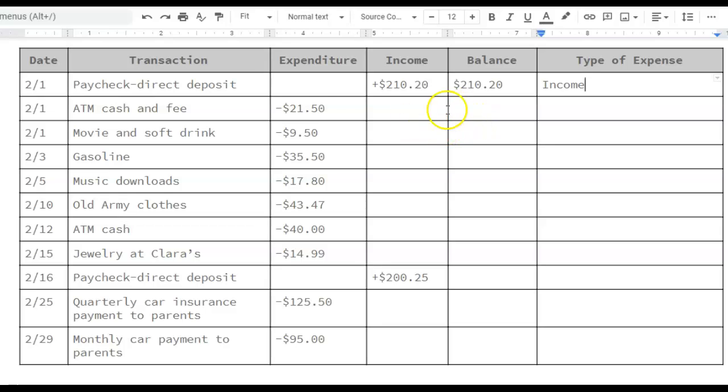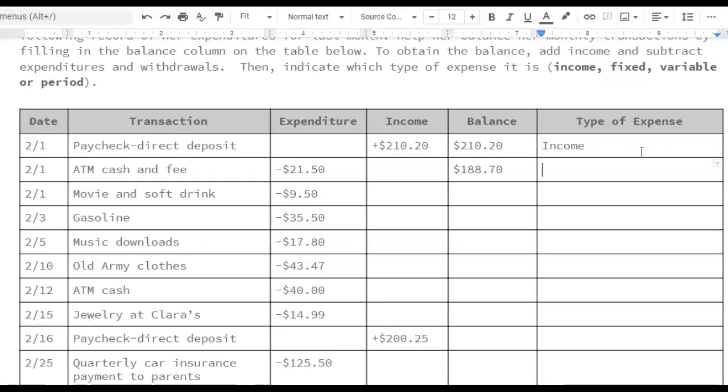All right. Now, the next thing that happened was she took out some cash at the ATM. Okay, so now we have to subtract. 210.20, that's how much she has in her bank account, right? And we need to subtract 21.50 because she took that money out. Okay, so 210.20 minus 21.50 is 188.70.